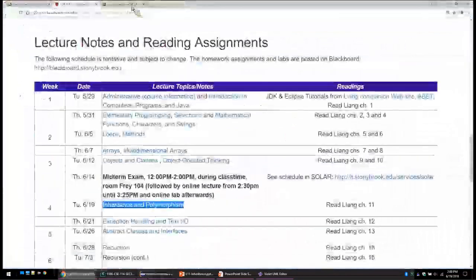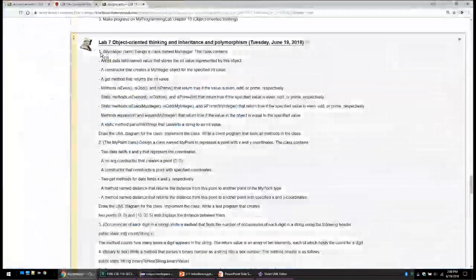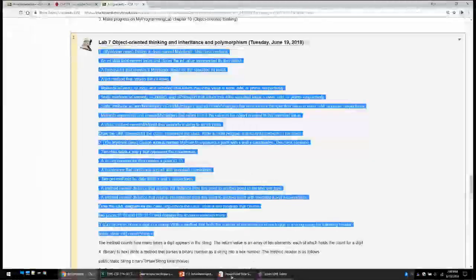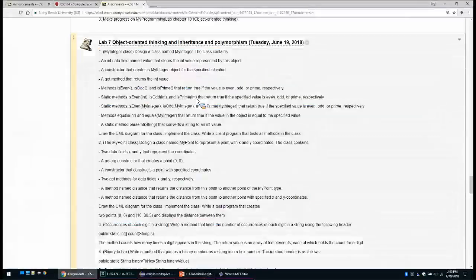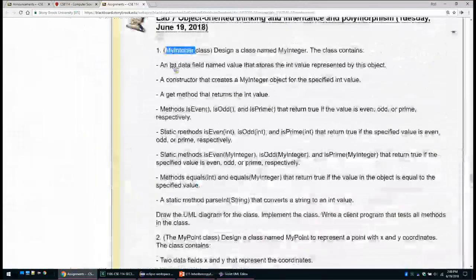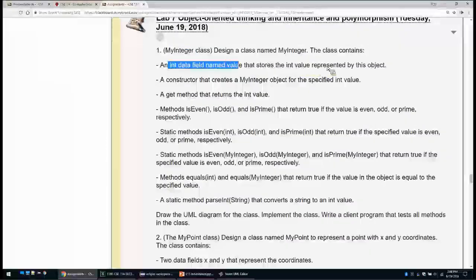So now let's go over the lab for today. Basically, we are going to implement several classes and several methods using what we learned today in class. So we'll start from the beginning. We first have to implement a class myInteger, and the class myInteger contains an int data field named value that stores the int value represented by the object, a constructor that creates a myInteger object for the specified value, a get method that returns the int value, and isEven, isOdd, and isPrime that return true if the value is even, odd, or prime.